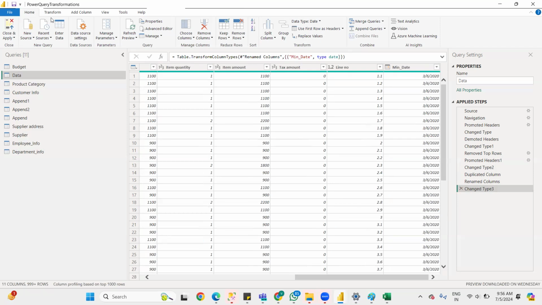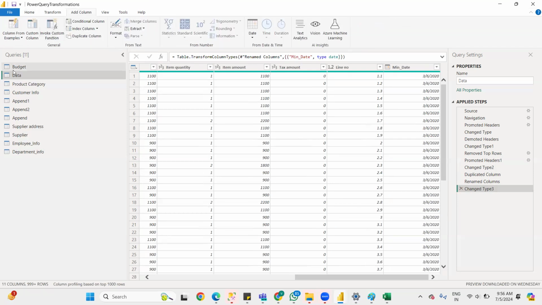Okay. So coming to the another tab, add columns. So columns from examples.